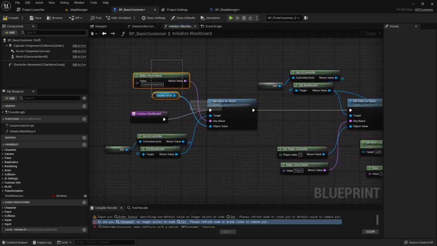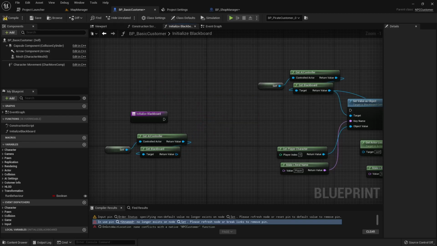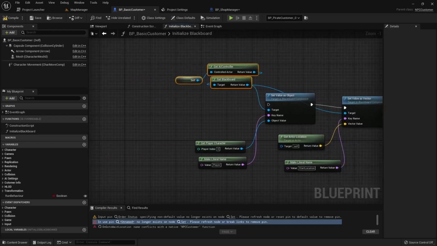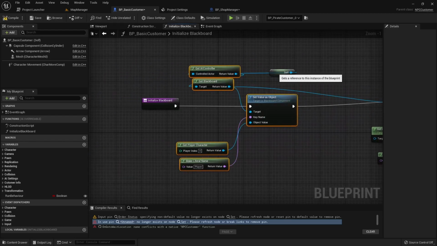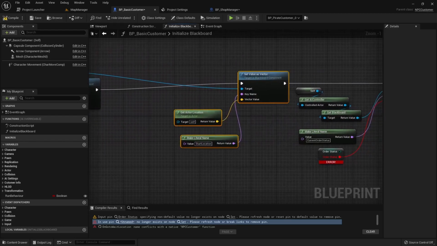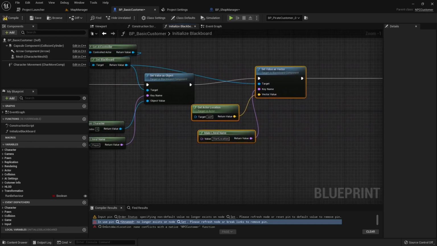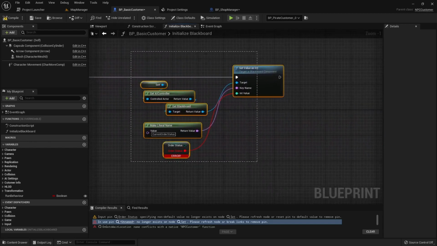Okay, we are not gonna use any of these. Let's remove this. But we want the player. We want that. We want this, which is the start location. That's gonna be important, and we can remove all of this. We don't need the order status. We're going to do this in a different way.